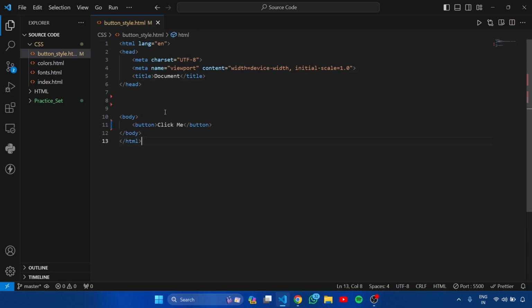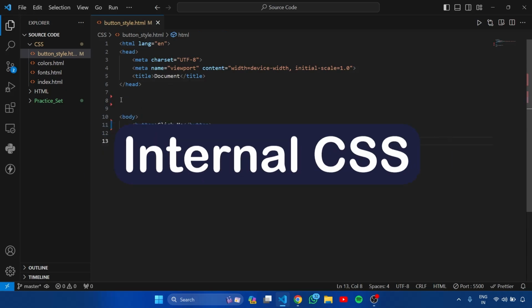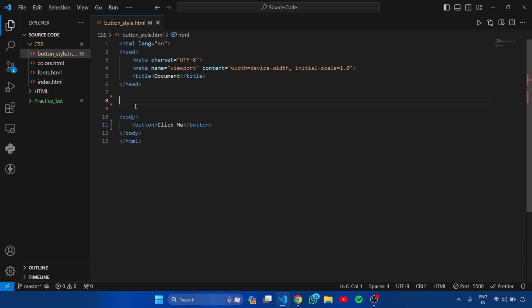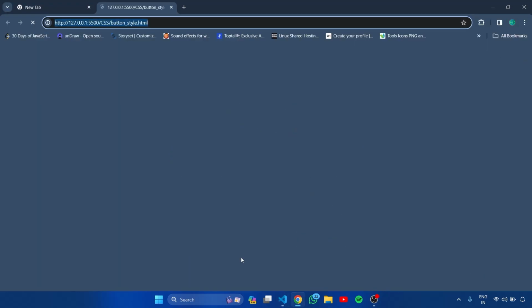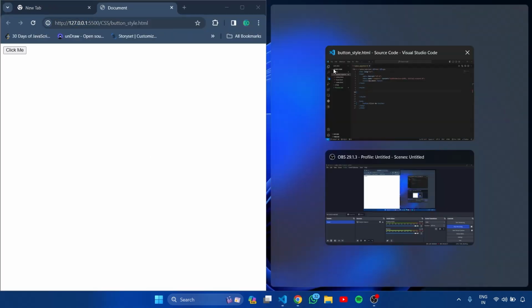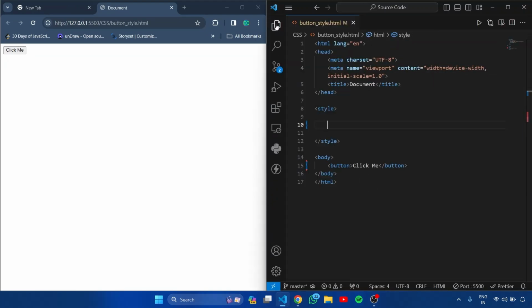Now here I am using internal CSS. So to use internal CSS, let's add style tag, and inside this we can write our CSS. So first, let's view this in the browser. Right click here and open this page using live server. Okay, now go to this icon and then add the browser and Visual Studio Code side by side. It is very helpful while developing. We can see the changes while writing code.